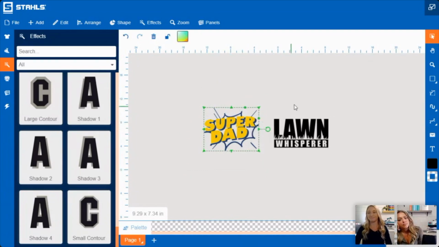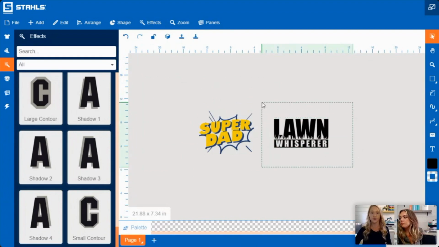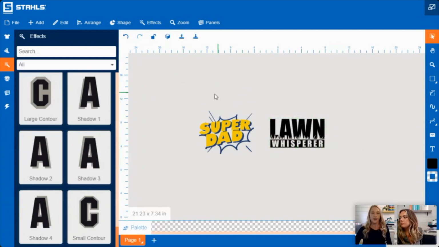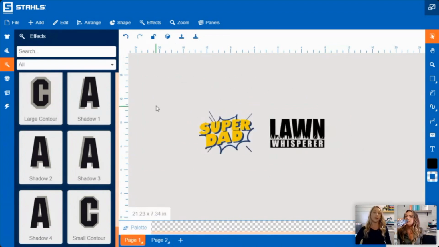All right, we ready to go forward? Yep. Okay. So I have my two designs and now I want to create a quick mock-up. So let's say you want to just see how it looks on a shirt, or you want to send it to a customer to get approval so they know what it looks like. And you can either put it all on one screen, or you can do a second page. So by clicking this plus sign down here, it will open a second page.